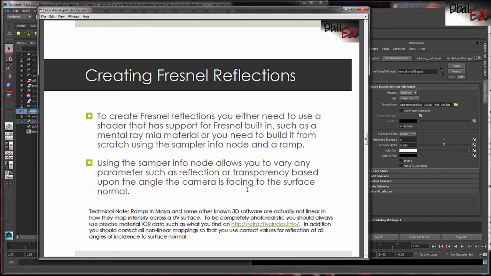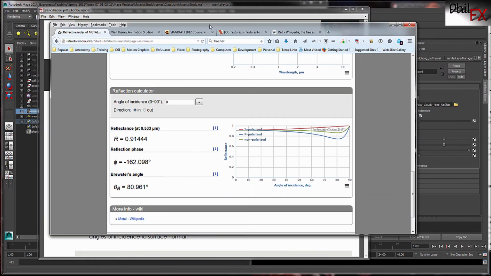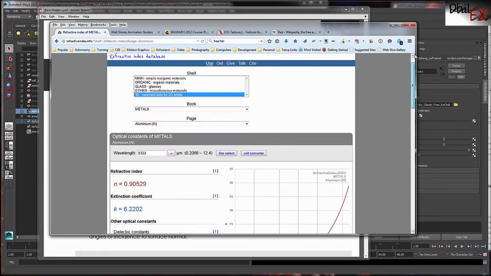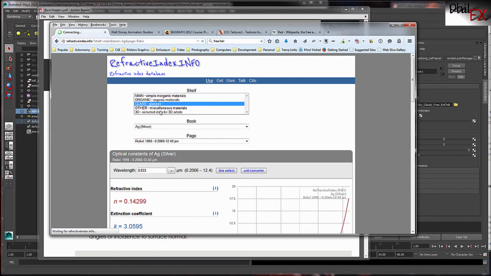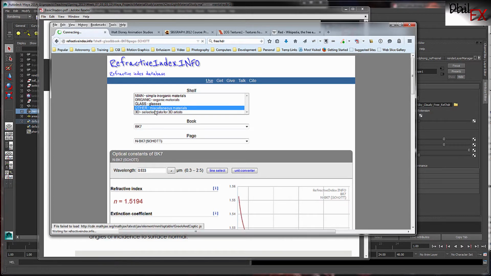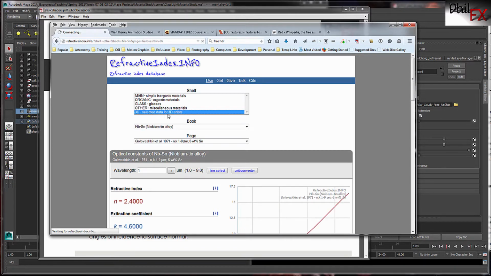Now, one of the things that you're going to want to use, especially if you're going to make realistic materials, is you really need to know the refractive index of the materials you're looking at. And there's an excellent website where you can get that information. If you go to refractiveindex.info, this is on the web, and they've got all kinds of different materials. They've got organics, they've got glass, they've got miscellaneous ones, selected ones for 3D artists.